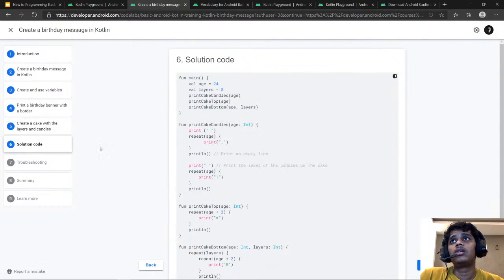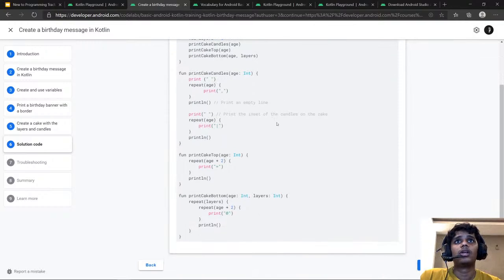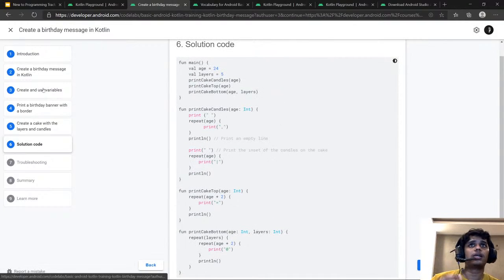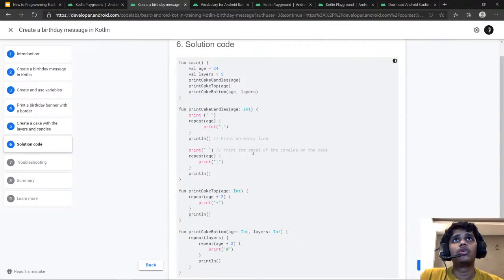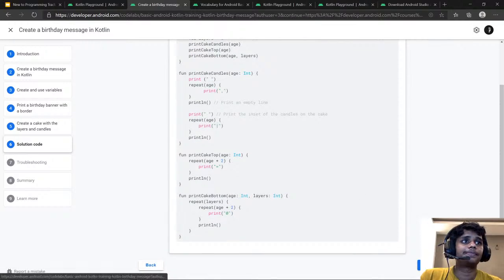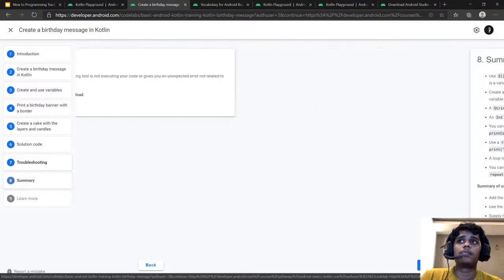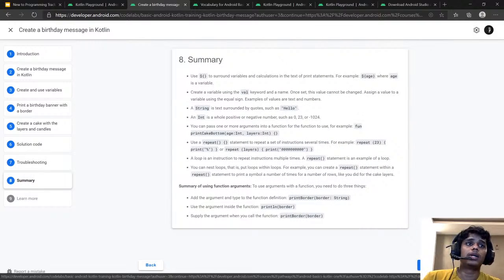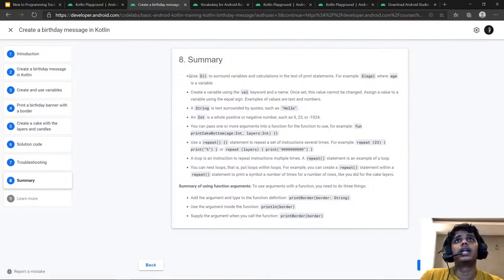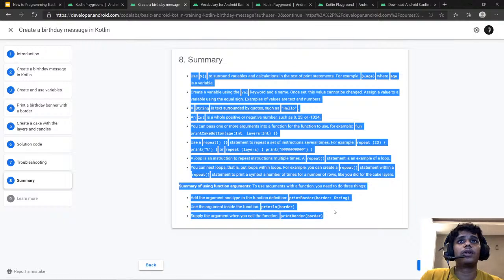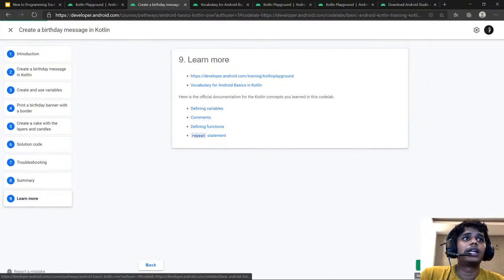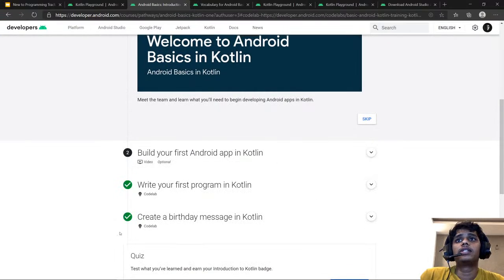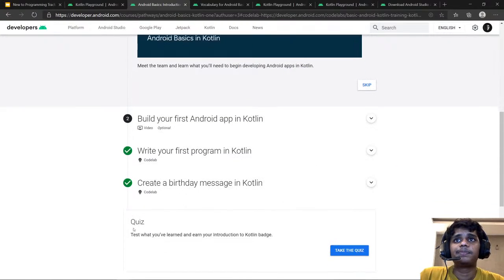And they'll also send you the solution code. So if you did not understand the step by step code, you can just look at the last solution code, and even the troubleshooting part, also the summary part. It will just tell you what's there and what you did in this activity. And after clicking on done, here you can see that I have got the green mark.